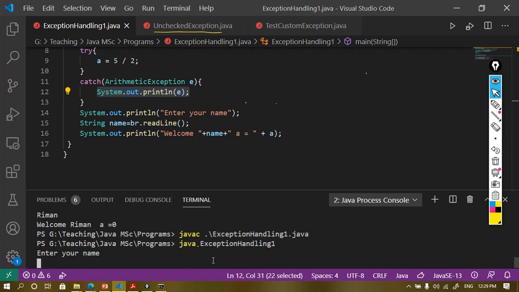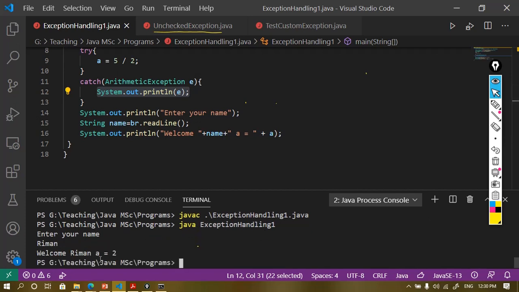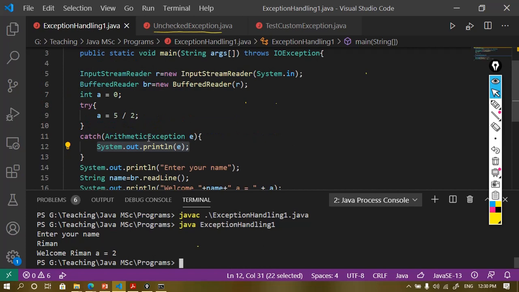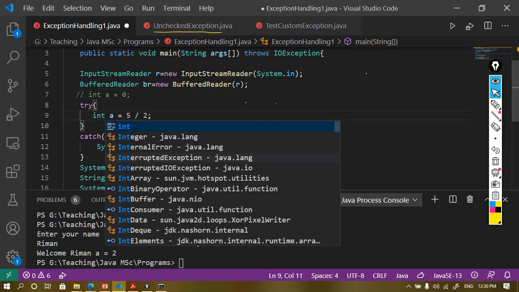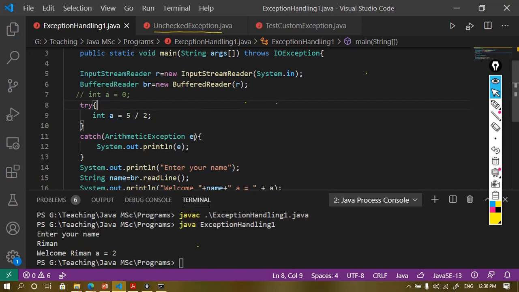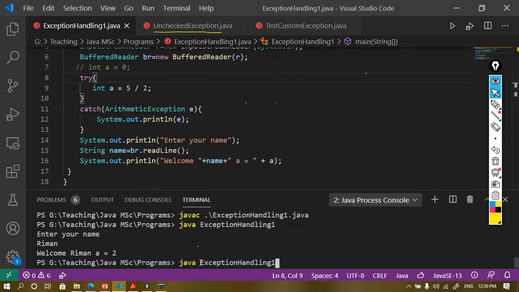As you can see, there is no error. This particular line is printing enter your name. So I am giving Raymond. As you can see, welcome Raymond, A is equal to 2. Because I have put this particular line here, the program is executing very efficiently. If I put it here, what will happen? You can just see.